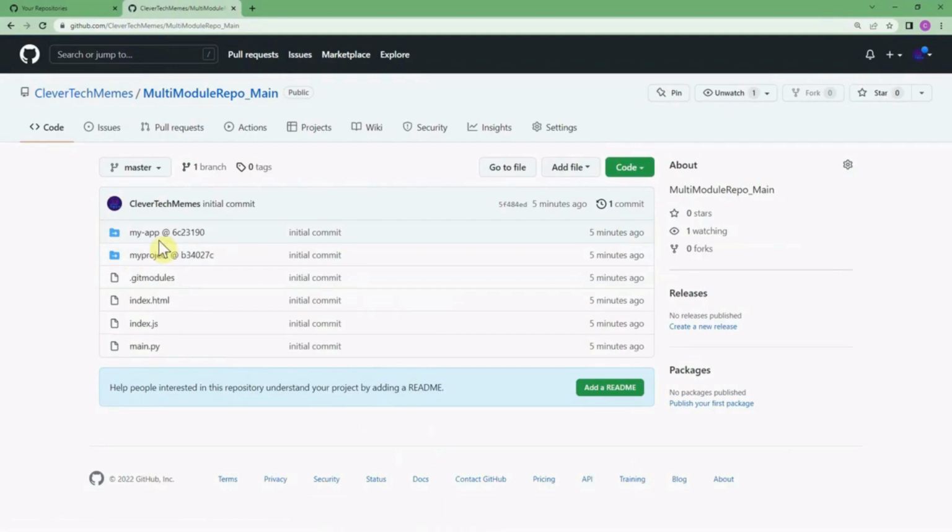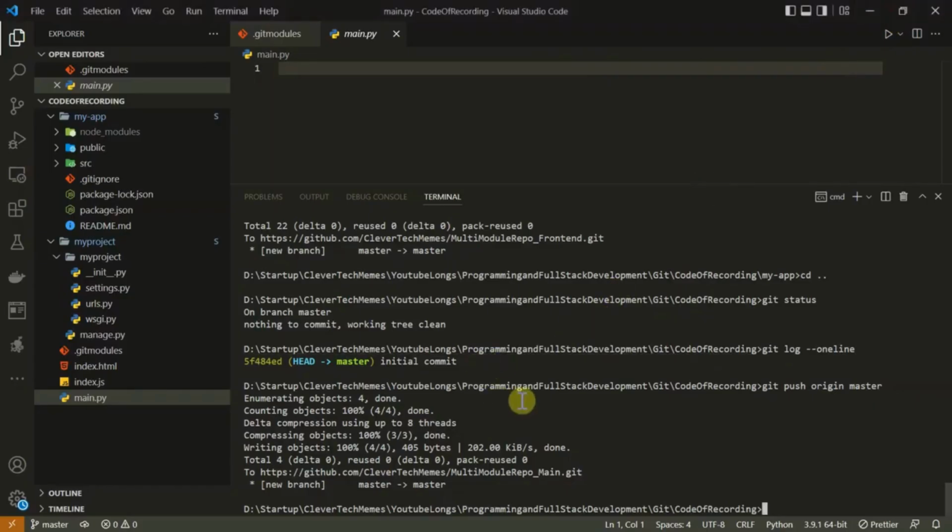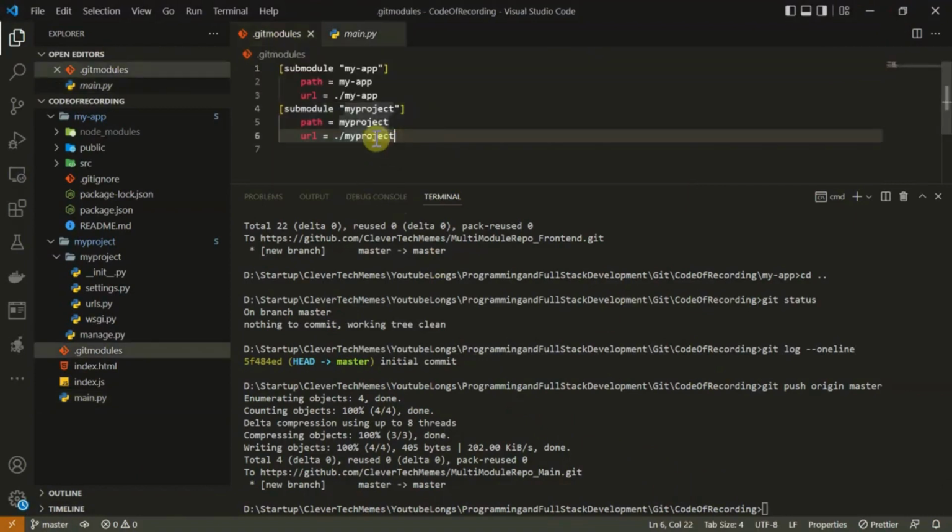However, you can see that there is a my app and my project here, and this is the hash of the commit for each of them. However, I cannot click on this submodule, so I cannot navigate and it's not clickable. What is the reason? Because probably the link is not there properly. So I go back to here, and I check the .gitmodules. You can see that the URL is .my app, so it has not been set properly.